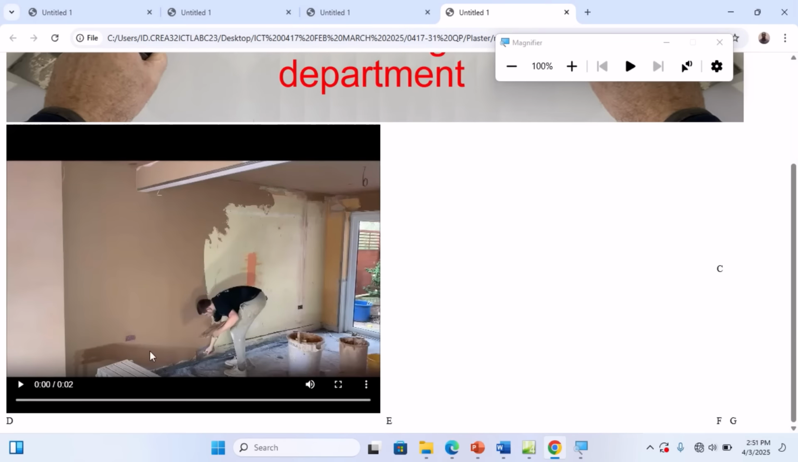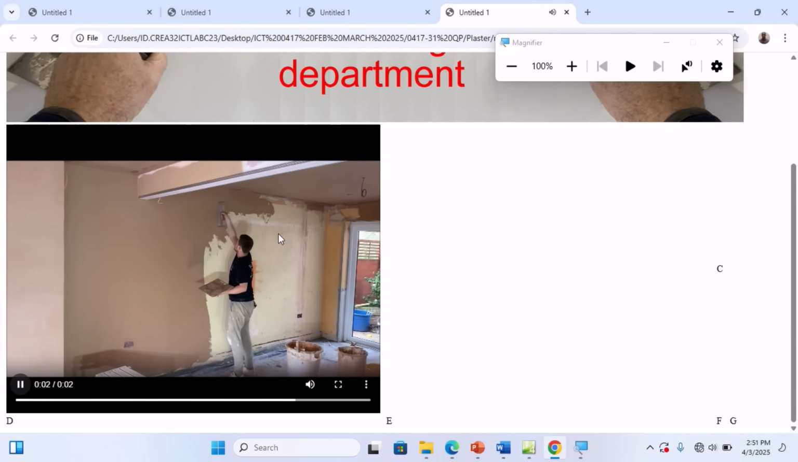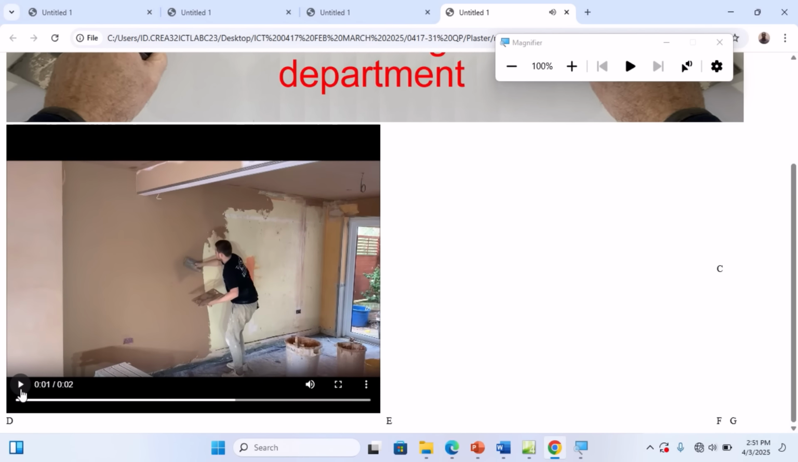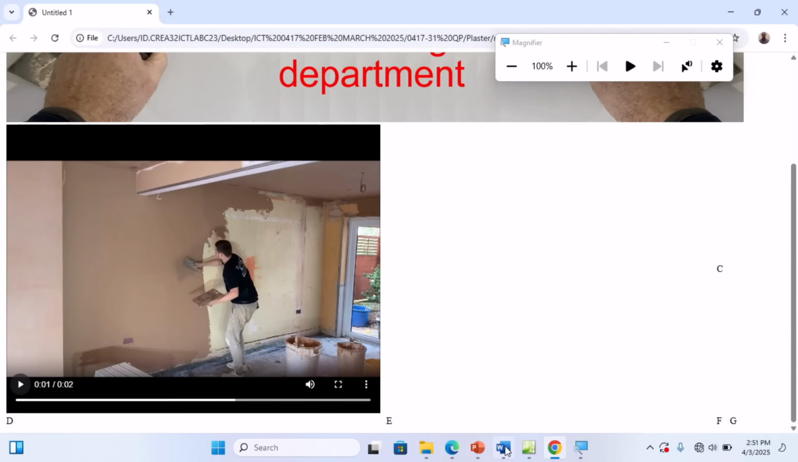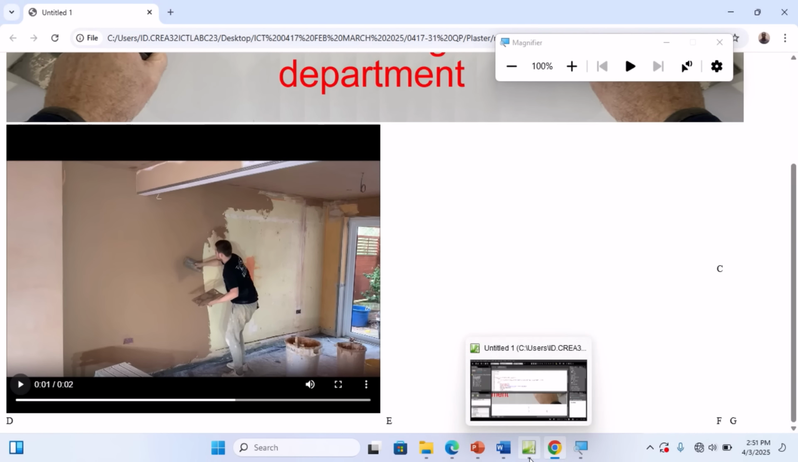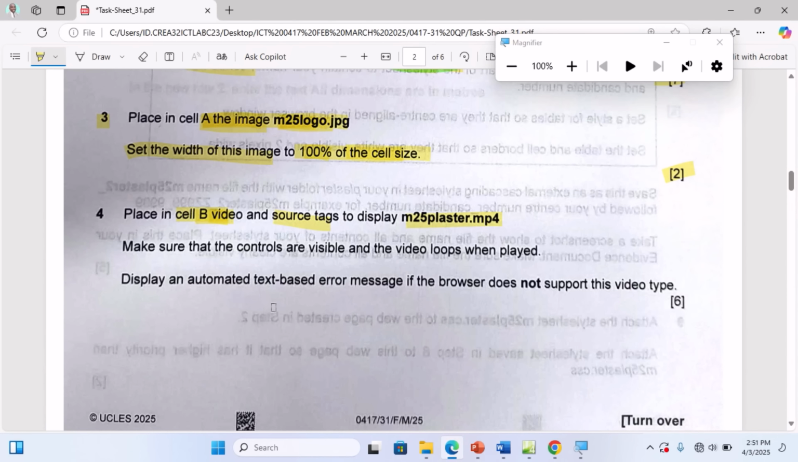Oh, see, you have the video tag working here. You can see somebody plastering a wall. So you can see that here. So let me go back to the question as we continue. The next instruction says to make sure that the controls are visible.